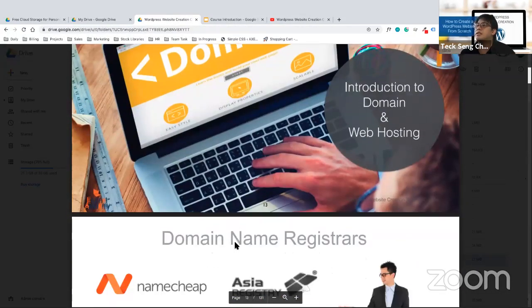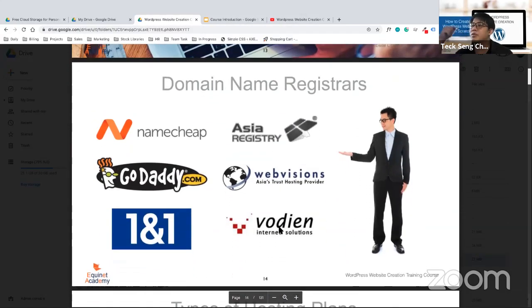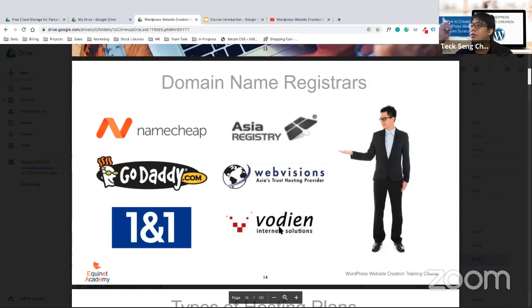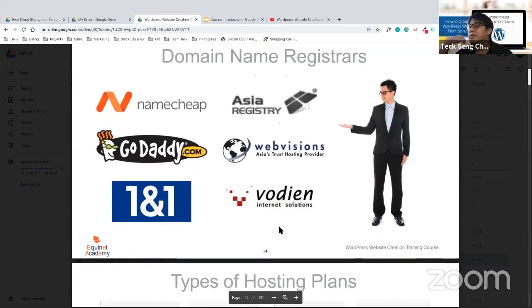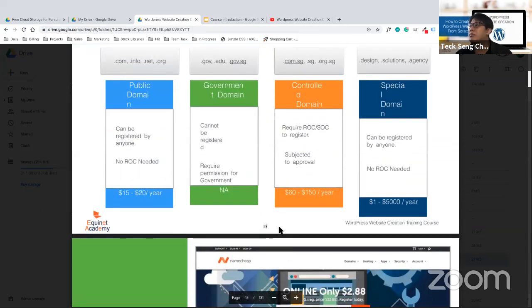So for domain-wise, we have domain names. We have Namecheap, GoDaddy, and Godin. All these are actually domain registrars. The other time we mentioned it's better for you to register your domain name and your server together, so that you can save the trouble of doing the pointing. There are different types of domains as well. We have a .com domain, and we have a .com.sg domain.